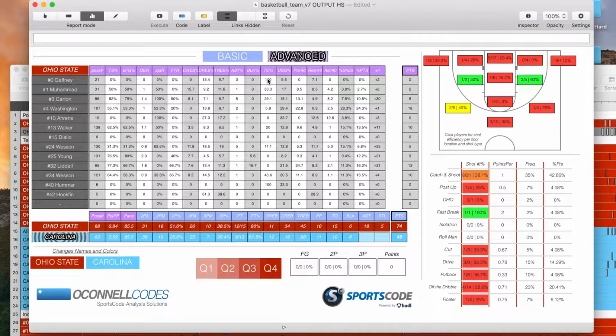Now, the last thing that we'll look at in the stats is Ohio State's quarter dominance. By that I mean, where were they the strongest in terms of game time? So if we look at the third quarter, click third quarter, Carolina's already picked, so it's going to give us their third quarter stats.